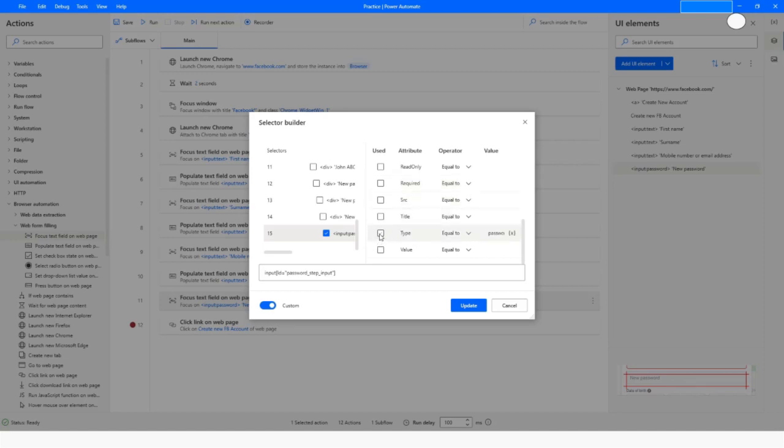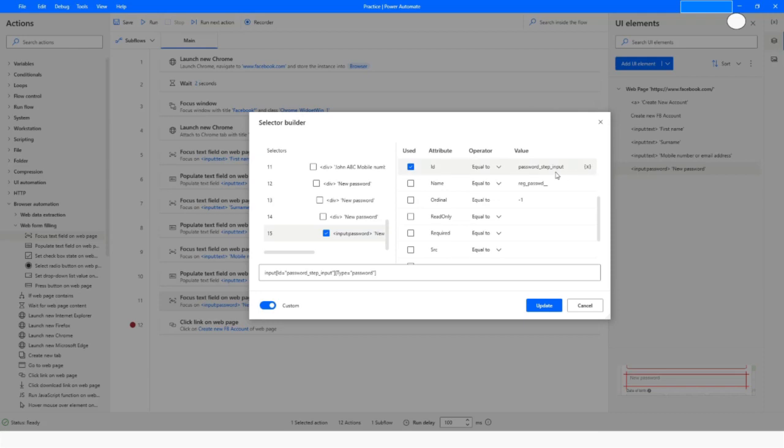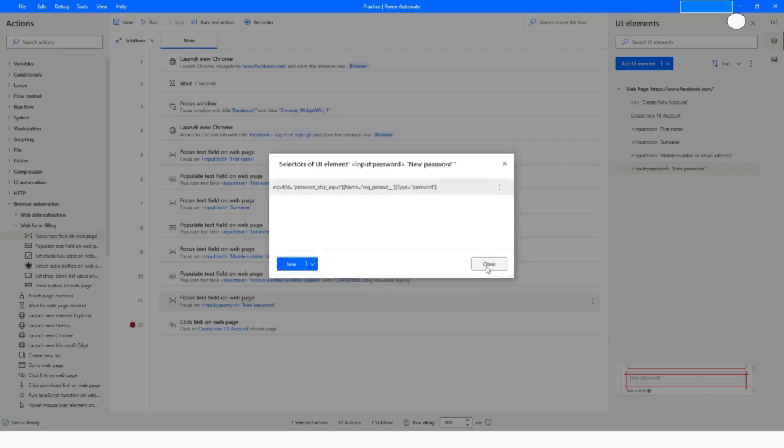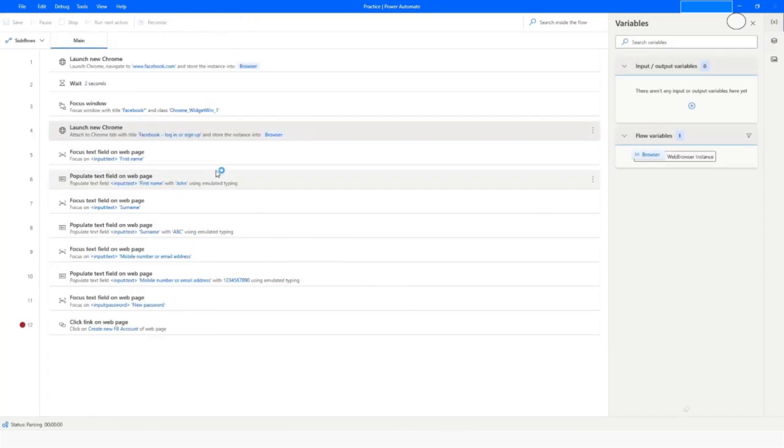Double click the new password and change the selected. To make it more specific, just say that the type will be the password. Here you can see that in this case the ID is very reliable, so we can go ahead with that. There should not be an issue, and we can also select the registered password and then click on update. So now if you run the bot, it should be able to focus the new password text field.